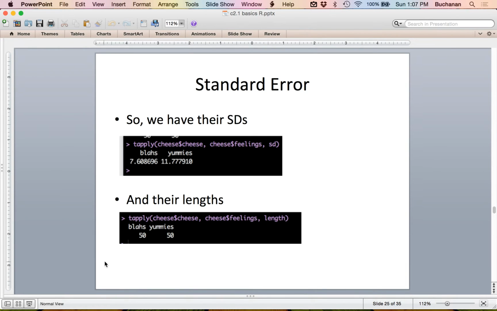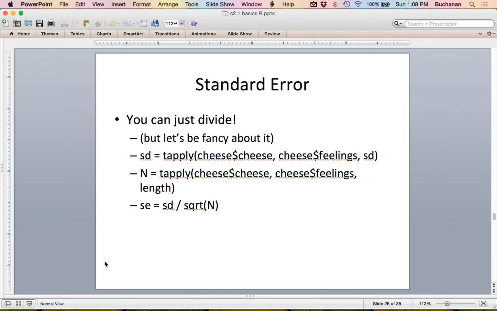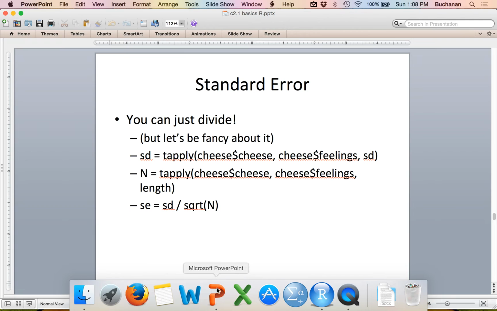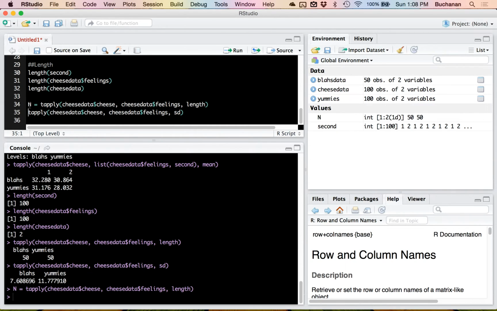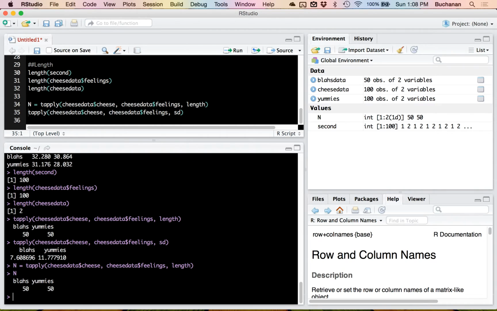Okay, so now I have my standard deviations, I have my lengths, and so I could just straight divide. So don't pull out a calculator at this point. It's very tempting because we're all comfortable with calculators, but R is a calculator. Make R do it for you. So we're going to be fancy about it and save them. So watch what happens. This is the best part. So this is N here. I'm going to set N equal to that tapply and save it. You see over here I got N values, so it's a little vector. N is now that same output that it gave me here.